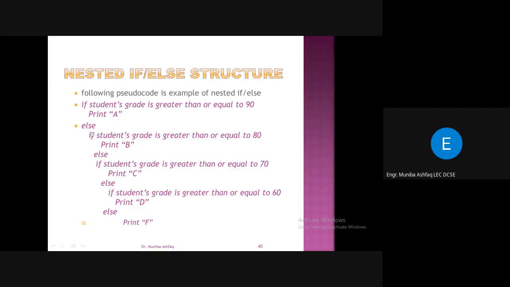So if it goes to the else part and this condition is true, right? Only this B will be printed and there is no need to go to the else part, right? So it will come out of this if else block right from this point. No need to go further because this is true. So we will be out of this nested if else block right from here. So it will just print a single grade for each student, right?